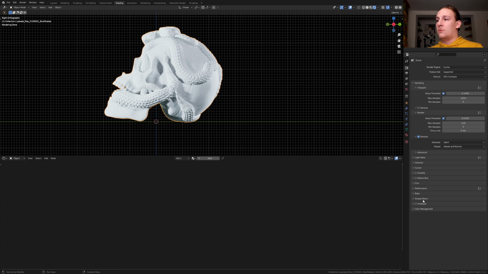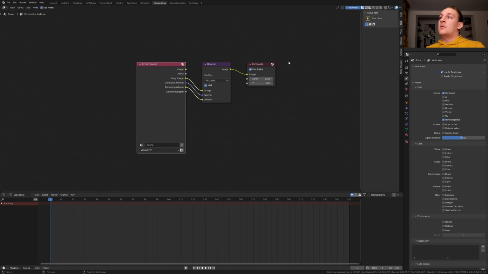Now go to color management and make sure the view transform is set to Filmic and the look to Very High Contrast. Now go to compositing, enable denoising data and use nodes, and add a denoise node set to accurate.